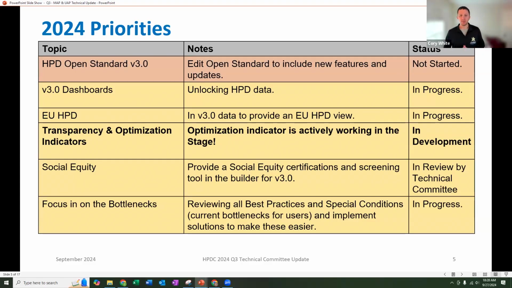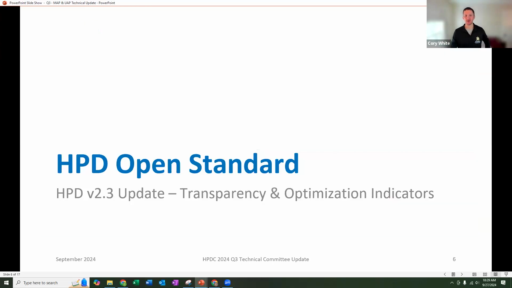So our technical subgroups took a look at those things and figured out ways that we could further enhance them to make them more and more automated. But the one that I have highlighted here is the transparency and optimization indicators. We have the optimization indicator working in the stage right now. So this one is actually concrete, we can see it working. And I'm going to get into that a little bit more. But like I said, we're bringing a lot of these things in for a landing, which is really exciting.